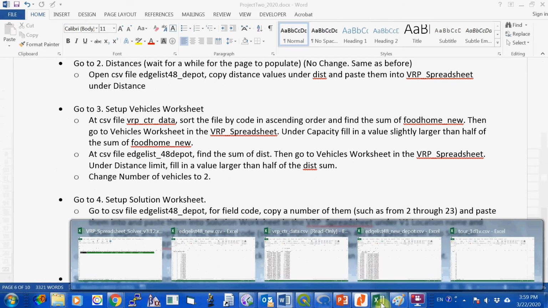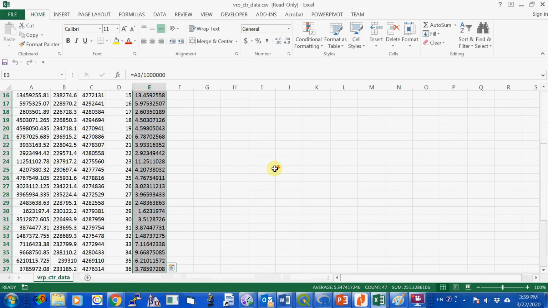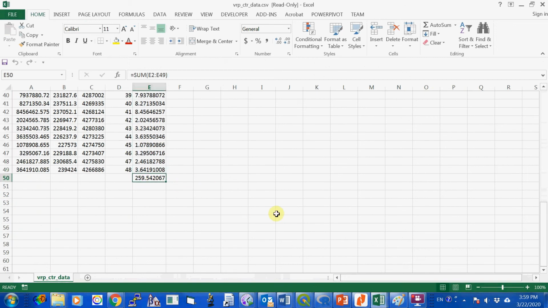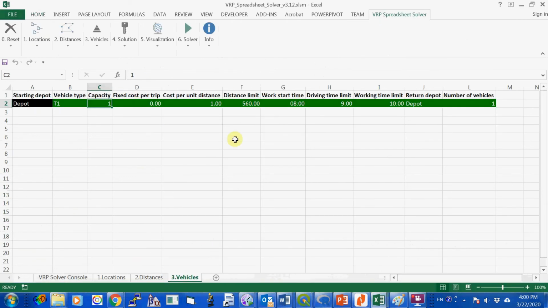Let's see what the total amount we need to deliver is. Total amount delivered is here, 259. Half of that is, let's say, 130. Let's put a value slightly larger than half. Let's say 140 is the capacity of one vehicle. So its capacity is 140, slightly larger than half of the total amount. And this is the limit.